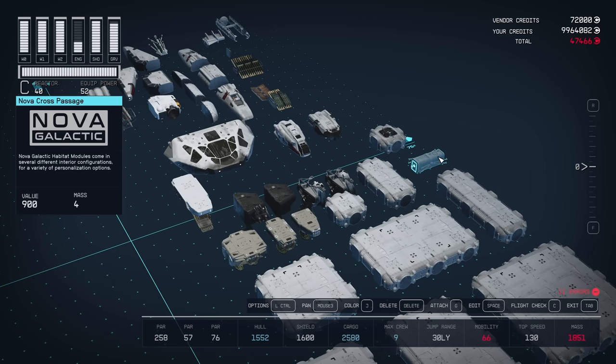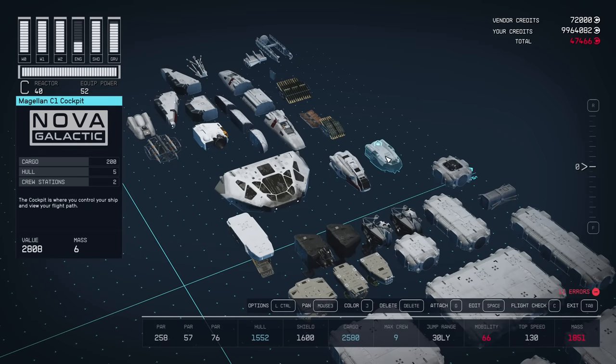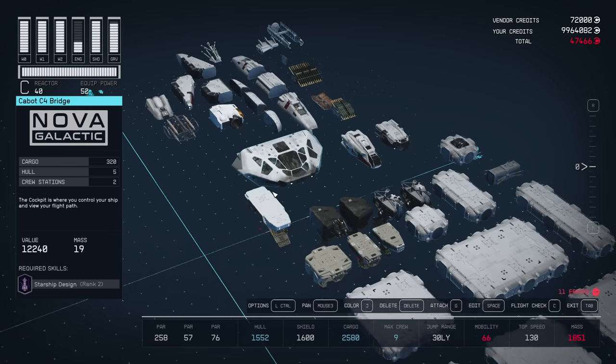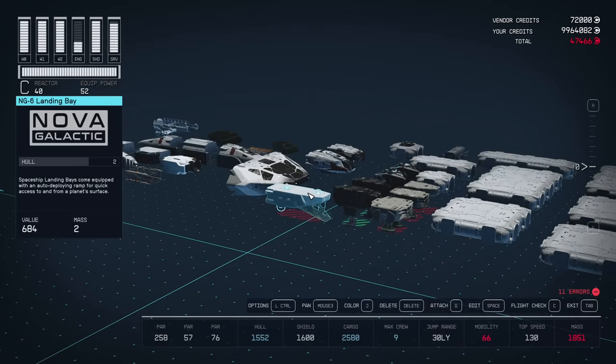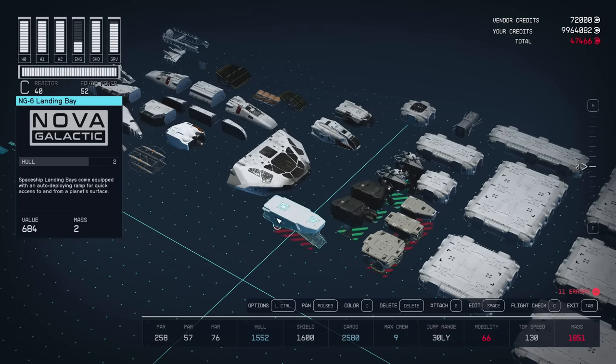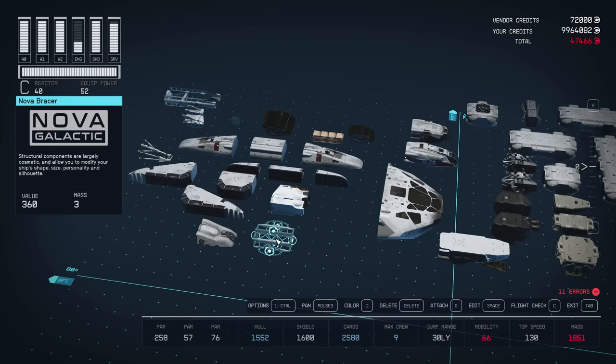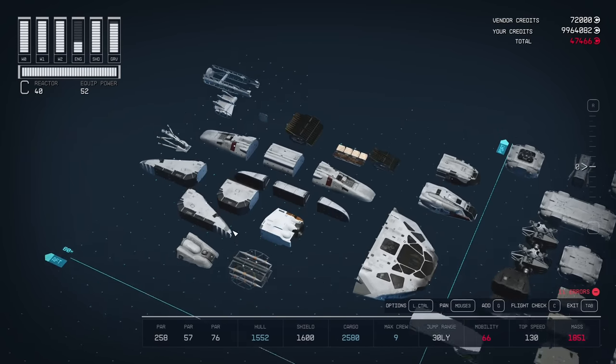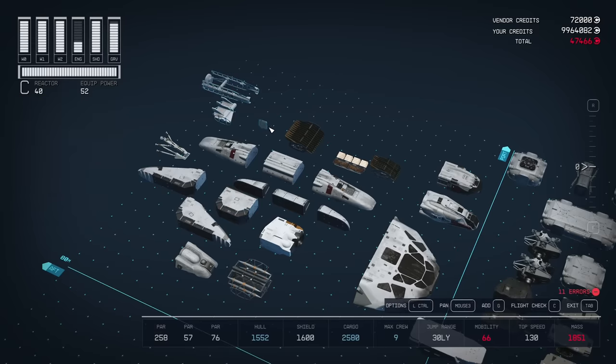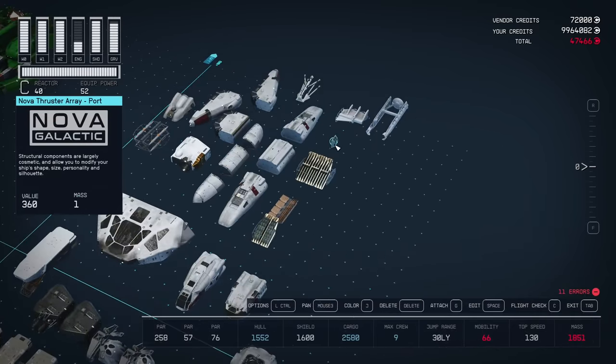And you have this passage, quite a unique construction you can get from Nova Galactic, that you can connect habitats with, just a passage from one side to another. Those are the cockpits, the small ones, and this huge one. I love the look. It's amazing. That's the landing bay from Nova Galactic. Crew attachment from top. And then some construction pieces. I really like this Nova Galactic bracer that they have to offer. The weapon mount. Some little pieces like this one are here too.